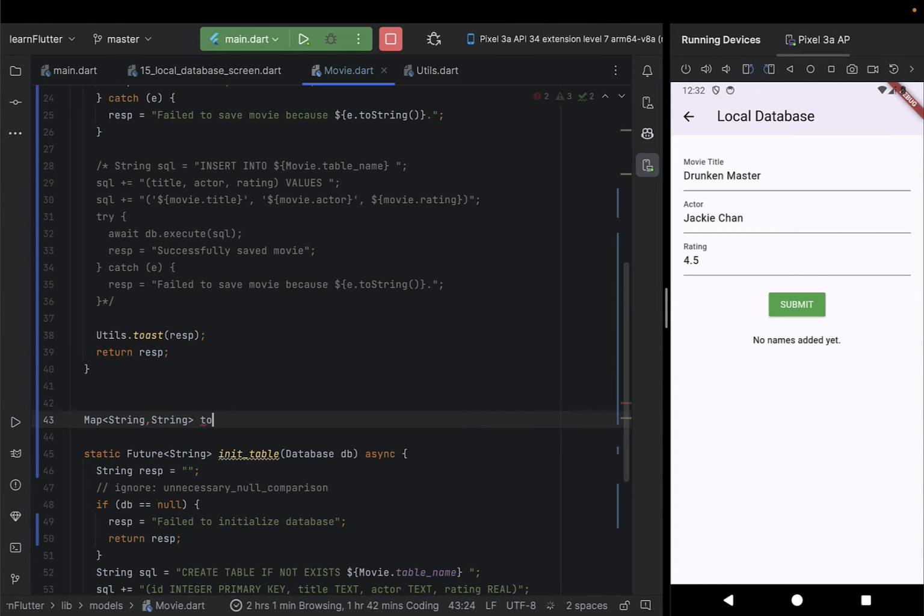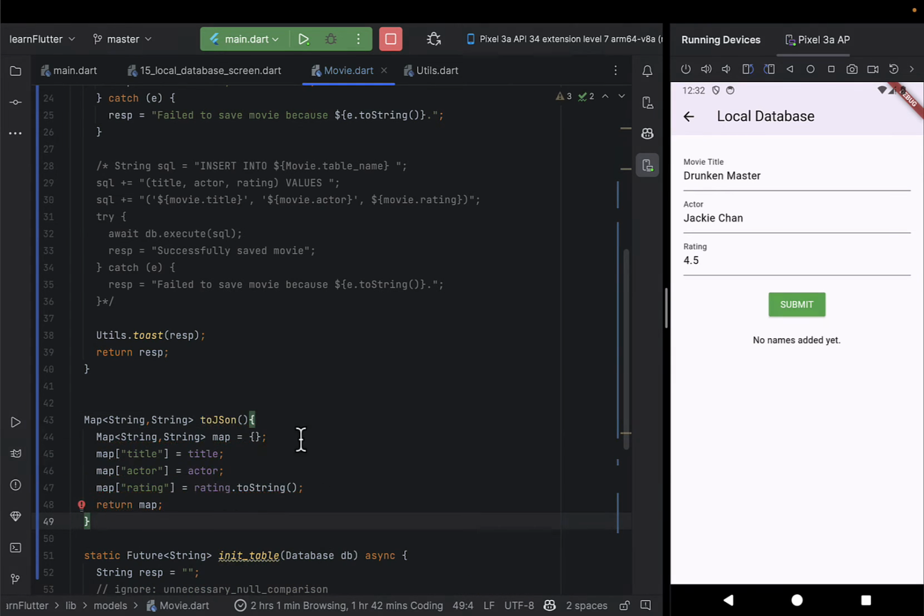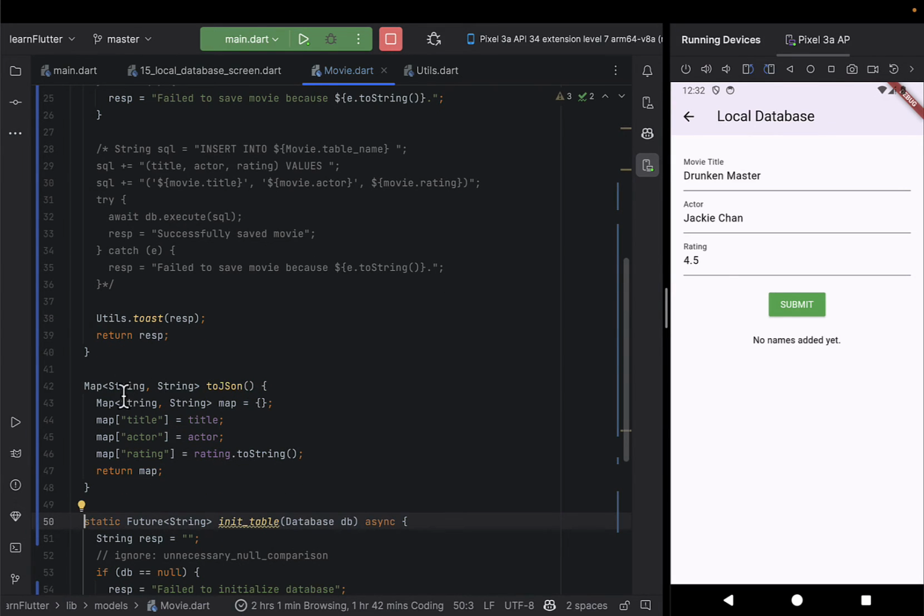You can call it toJson, or you can call it toMap. This method is simply converting to JSON or to map. So you go ahead and say toMap, and then you open this curly bracket like this, and then you put the map, and then you put its keyword and value, keyword and value. That is one way.